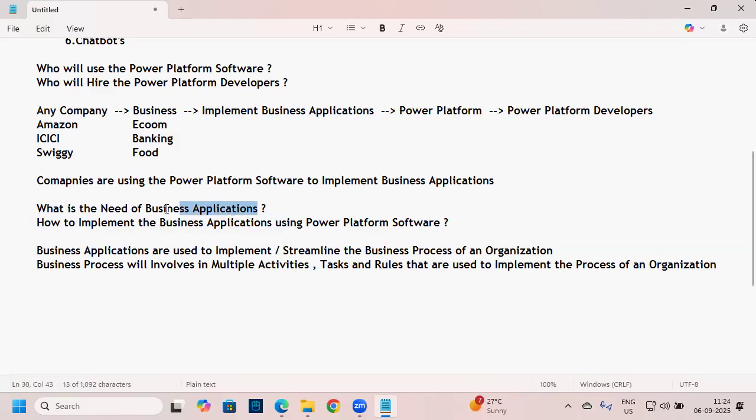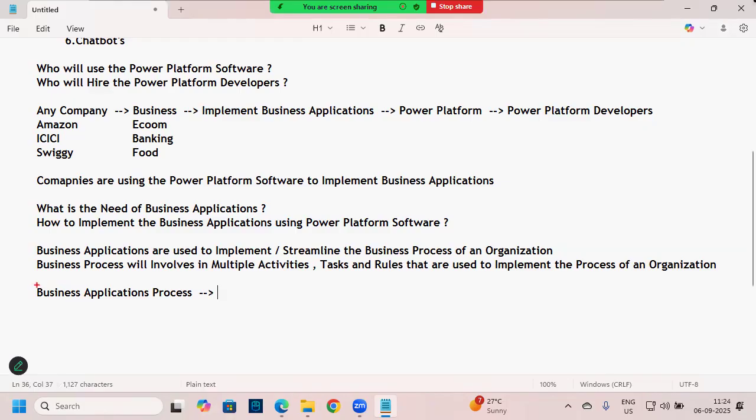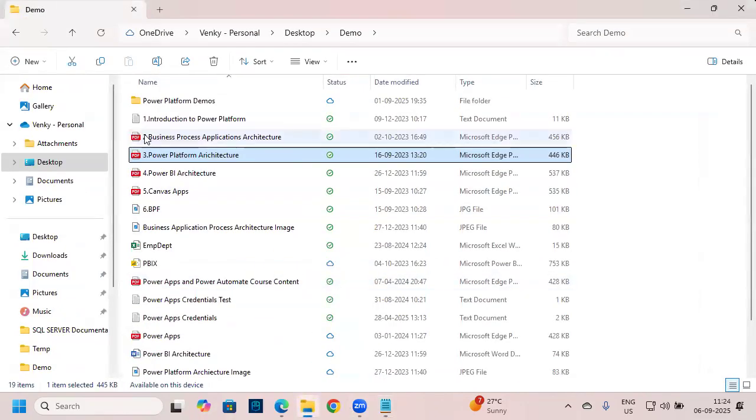We'll call it the business applications process. While implementing the business applications, there is one process we need to follow, and we'll call it the business applications process. Now let me show you that process, guys, how it will look. Let me open the architecture of the business applications process.